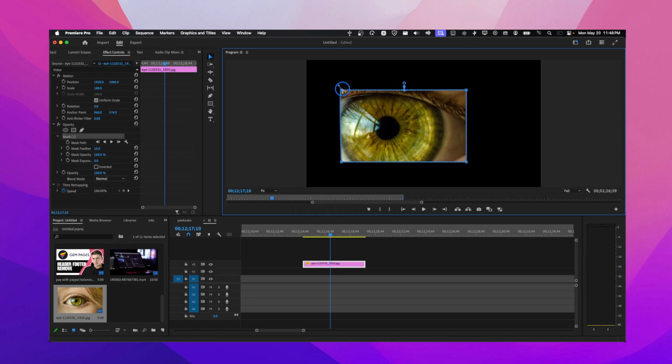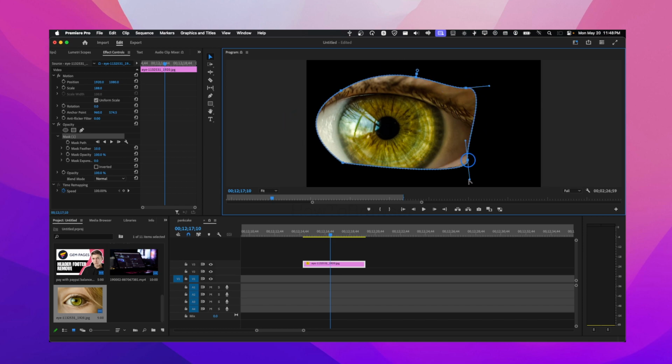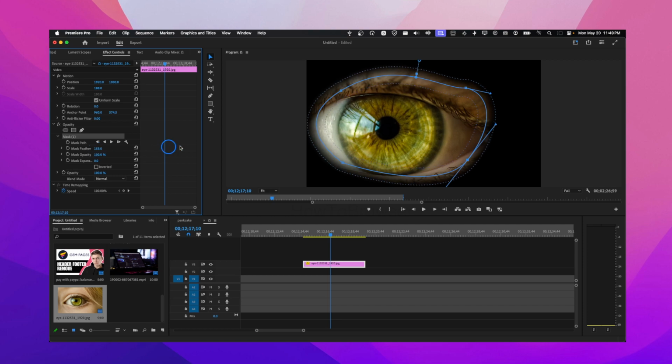Now, with option, you can move like that. So you get some nice effects if you hold option. But also, if you grab this anchor point, you're only moving this anchor point. But yeah, you can create very nice shapes this way. But that's what you have to do.